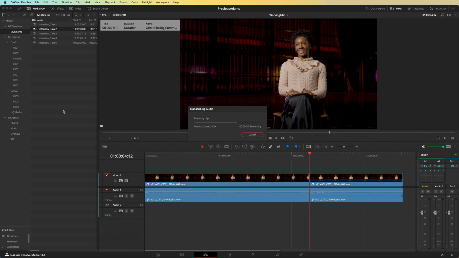As mentioned already, audio transcription can be used on multicam clips. And this will come in handy for me today because our interview setup was shot with 2 cameras. I've already created the multicam clips, and I'd like to transcribe the second take.